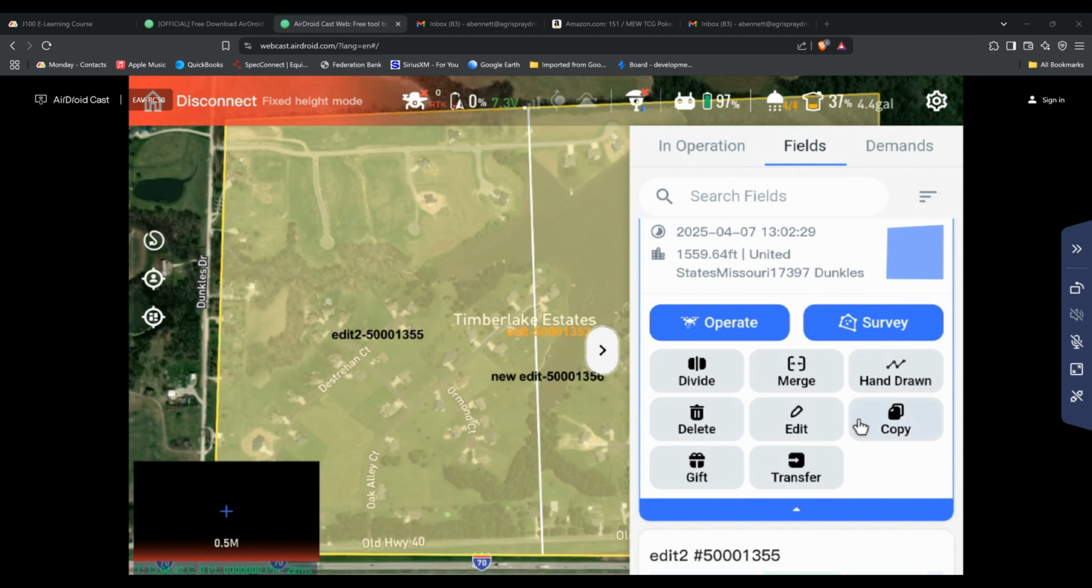The next one I really want to talk about is hand drawn. So hand drawn is a way you guys can make custom flight routes, and I'm going to show you that. So the biggest use case for this is going to be you guys wanting to spray levees, waterways, anything like that, orchard, vineyards, anything like that, that you need the drone to specifically fly the way it needs to fly, and not fly the entire field basically.